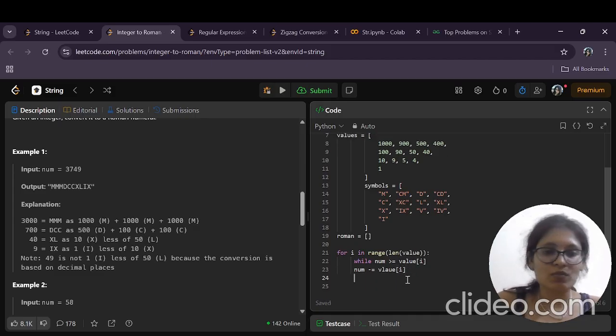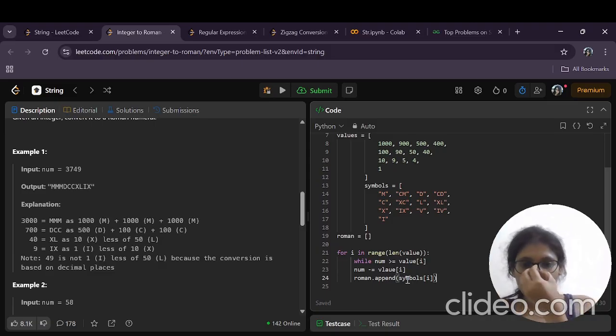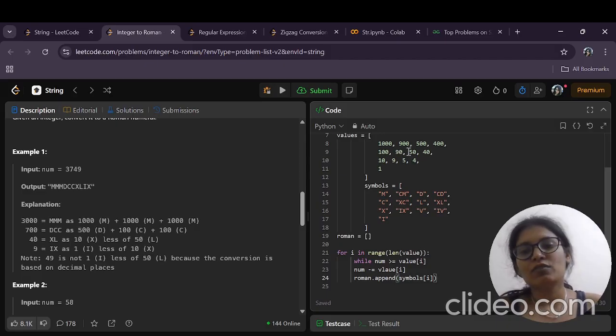Okay, so now I need to append this Roman value. Roman dot append symbols of I. Here 50 has the symbol L, so we need to append this here. In this list the first element is L.